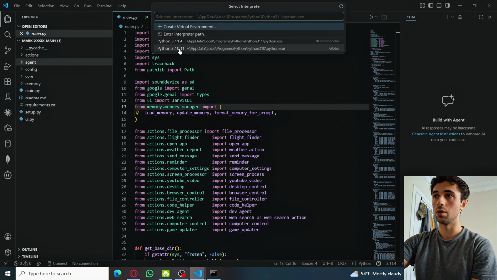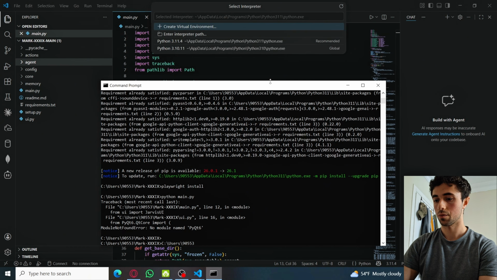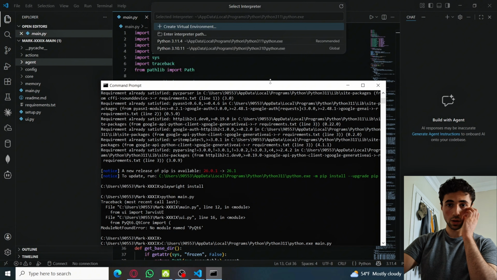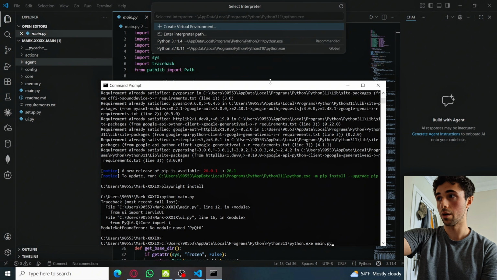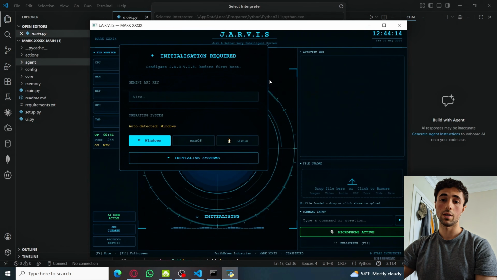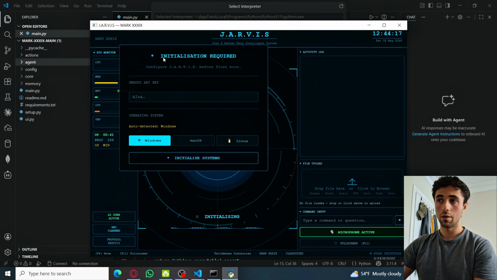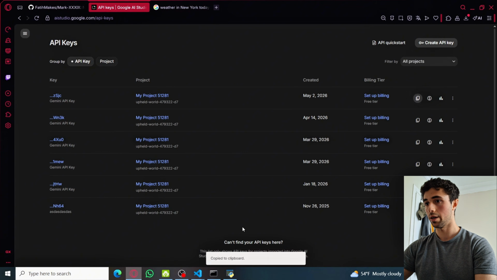So whenever we try to install these required libraries on our computer, we are using global Python in our code. But if we do this, if we just write like this, it's going to solve our problem because we installed these required libraries in our recommended Python version. You can see that it's now working. So if you have this error, this is the solution. So paste your API key again.